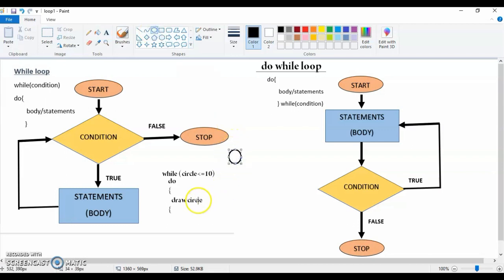Okay. Now the condition is true, right? So it will go over here. You can see it will go over here and check the condition again. When it draws the circle, it will increment the value of circle by 1. Now we have one circle. So the value of circle is 1 now. Again it's going to check the condition. 1 is less than or equal to 10. The condition is true again. So it is asking it again to draw a circle.